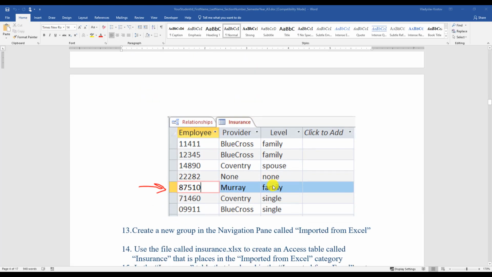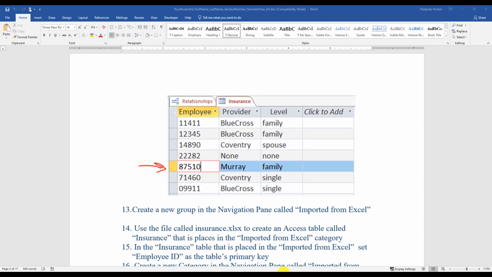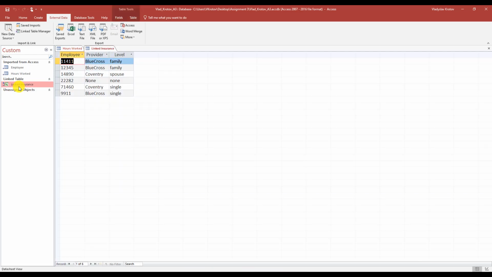This is the row of data that you need to add. This is data for the employee with ID 87510. This is me. This employee has my name, Vlad Krotov. Here we have an insurance provider called Murray, and the level is family. Now, to add this one row of data, you cannot do it within Access because this is a linked table.